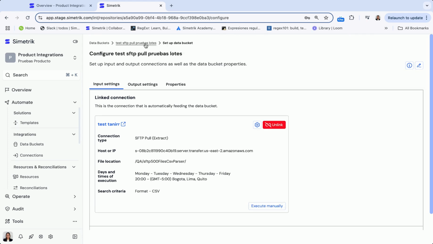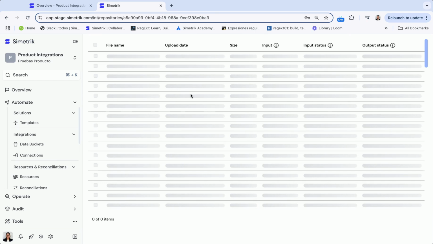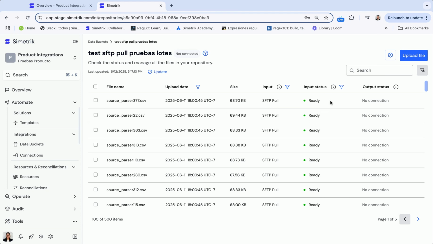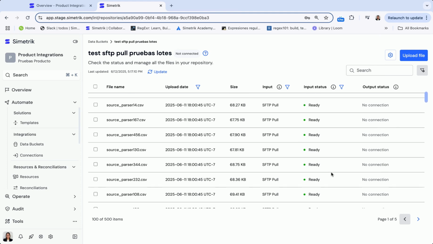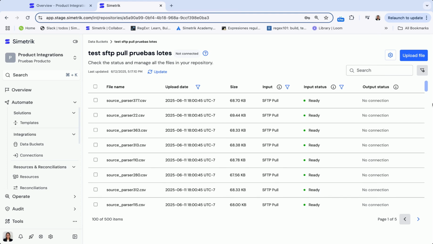Once the execution runs, what happens next is that the file manager in the data bucket will begin to list all the files that were found. Just keep in mind that the entry status and file upload visibility are shown directly in the data bucket. And once the data bucket is linked to a source, you'll also see an output status that changes depending on how the file was processed.